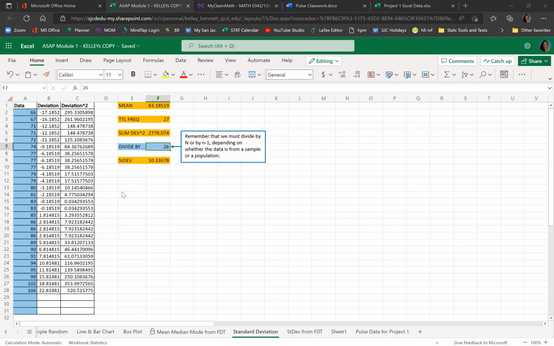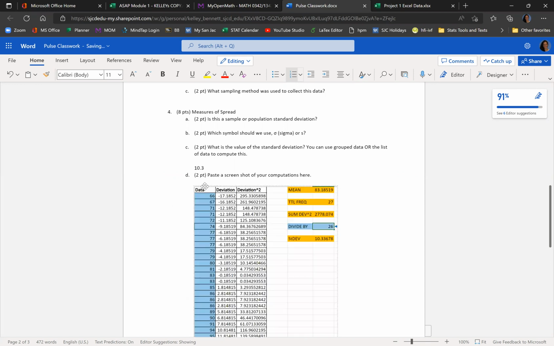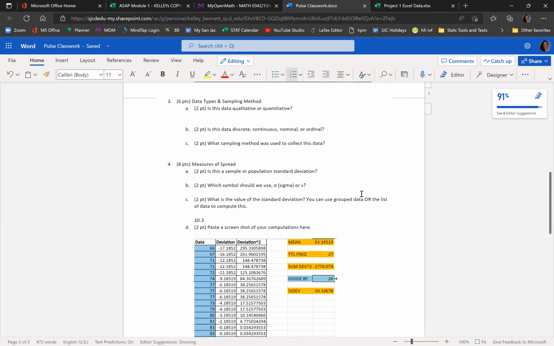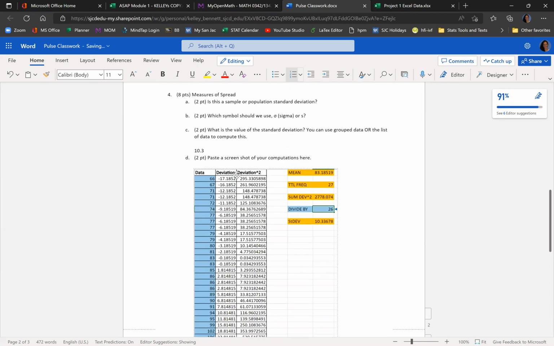I would actually copy this, and let me go to my Word document. So I would put in, let's say 10.3 here, and then I would paste the computations of what I did here. So that's what that's going to look like. So far, everything else has been just words. You're just typing it in, like, okay, this would be quantitative. This would be whatever you say it is. This would be whatever I say it is. So you're actually wanting to type it into the Word document itself. Okay, so you put that in there.